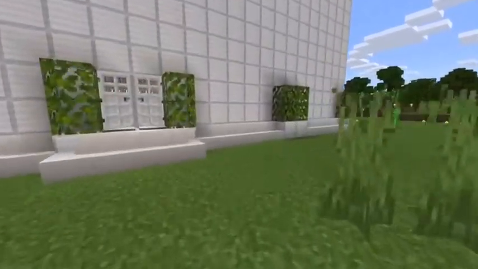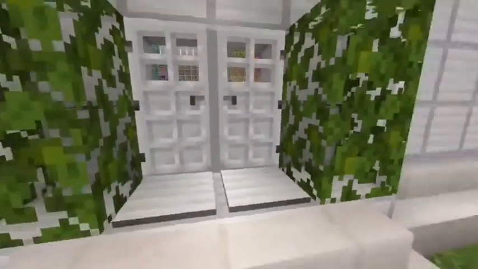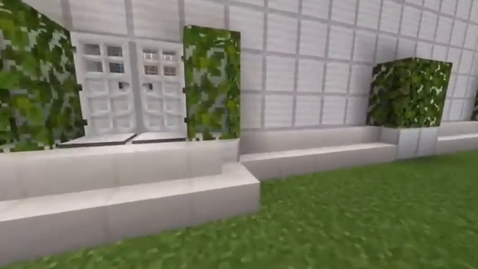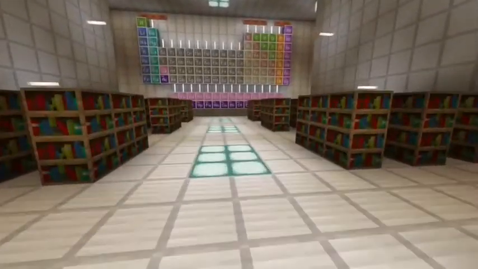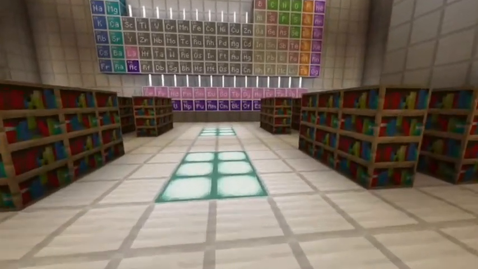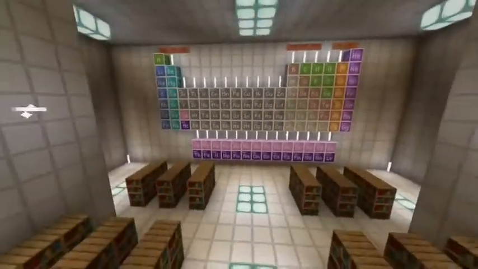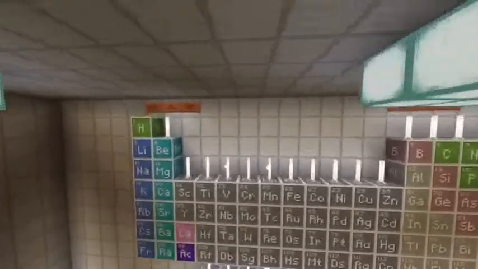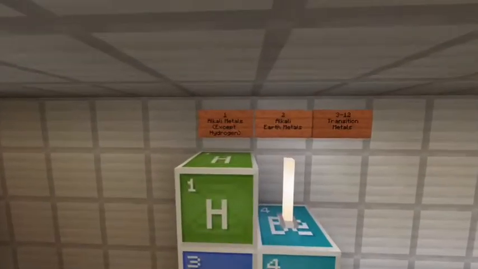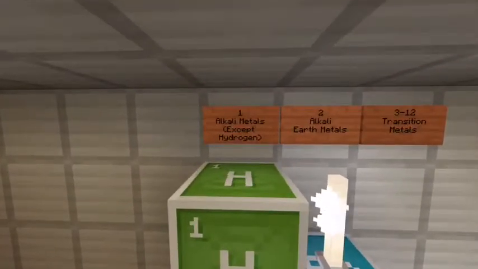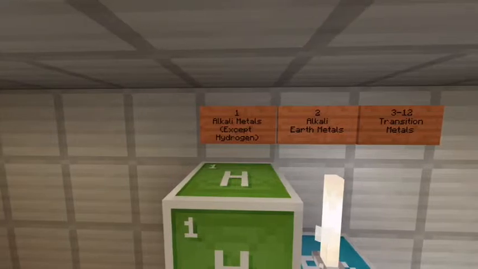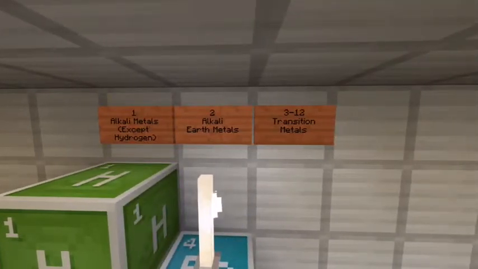This is John and I's Minecraft project. This is the laboratory and the periodic table that John and I built. The first group is the alkali metals, which is group 1. And the second group is the alkaline earth metals, which is group 2.